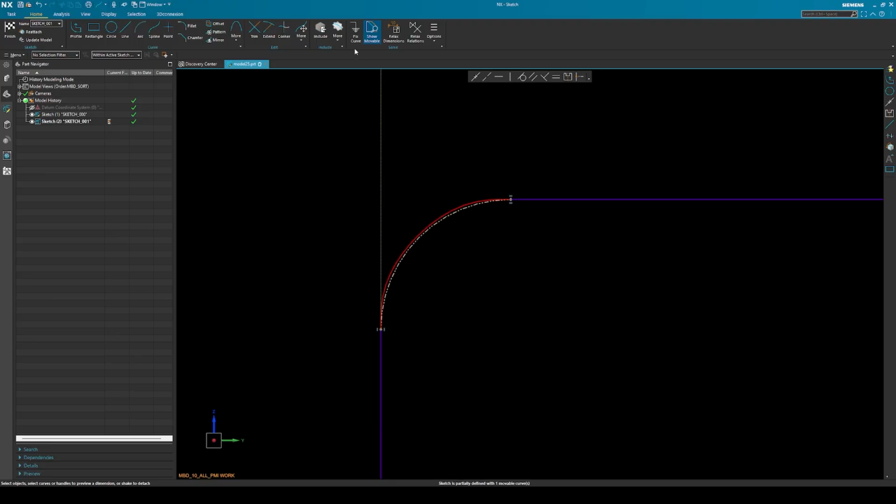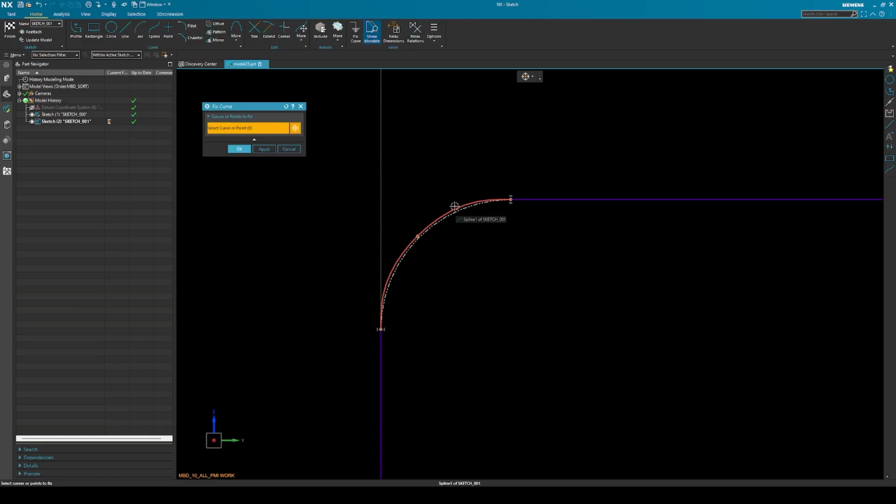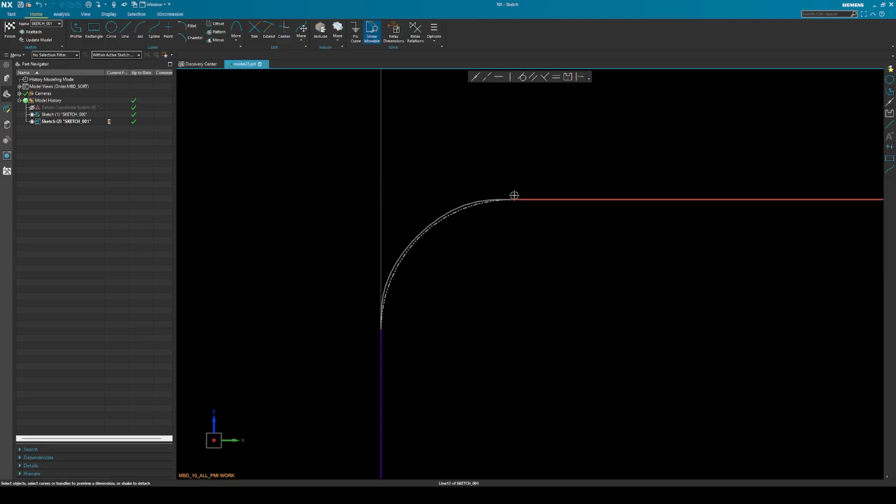But what you can do is execute the fix curve command right there, which is located right next to the show movable. And all you have to do is simply click this red spline, and then hit OK. And now you can see that it says the sketch is fully defined down here, and this has its own special color. And so we're good to go. We're going to go ahead and hit finish.